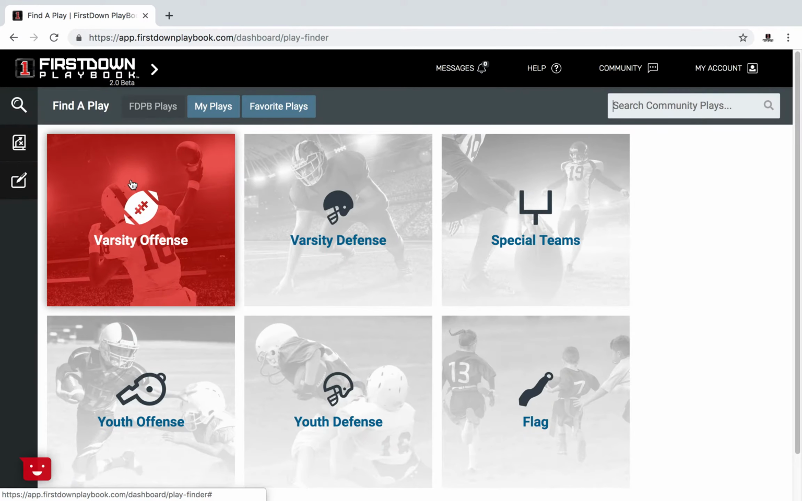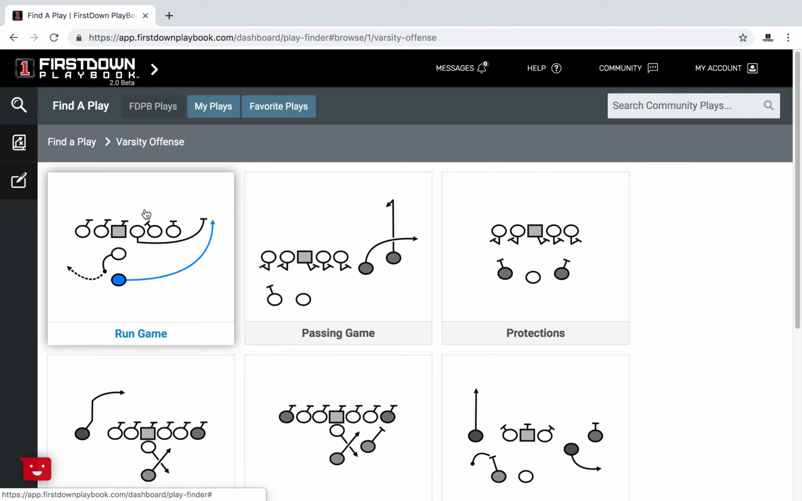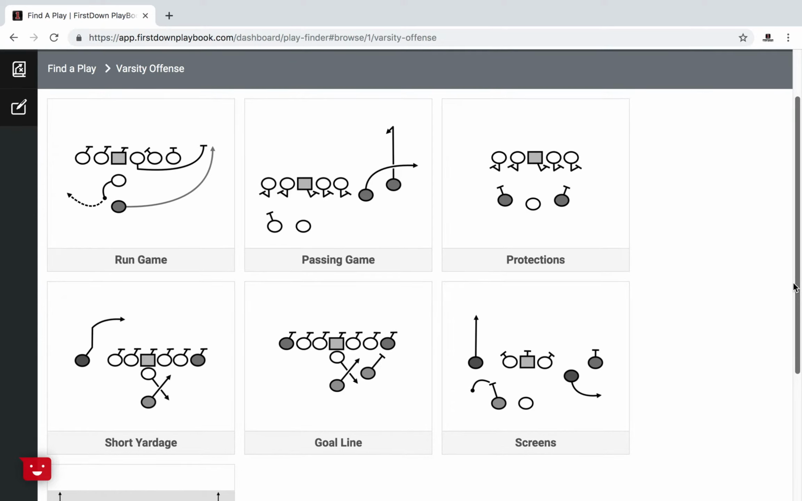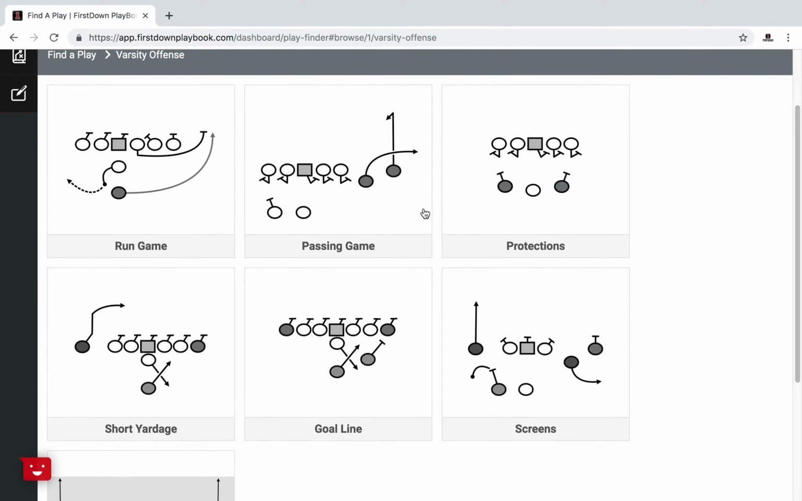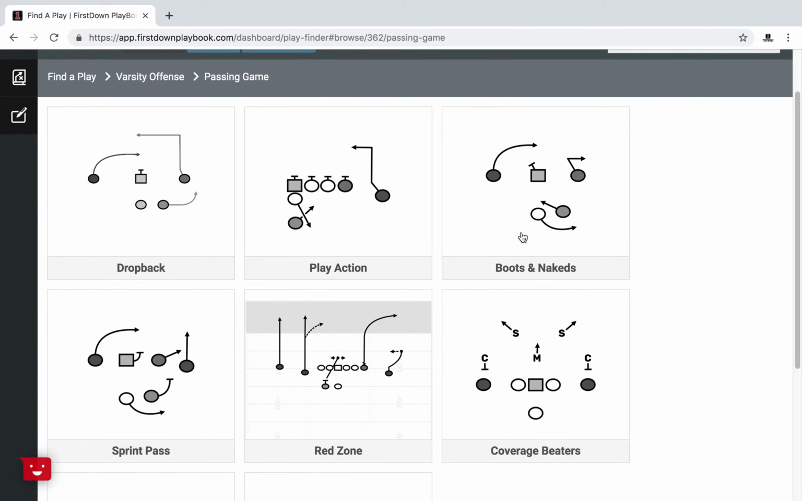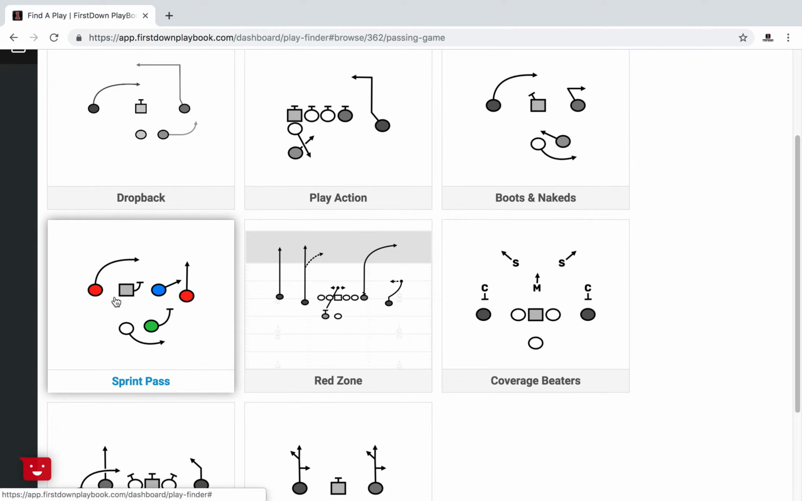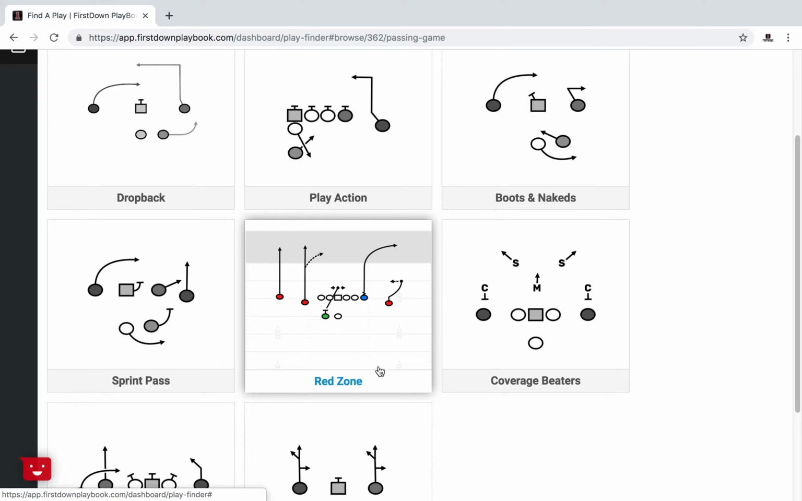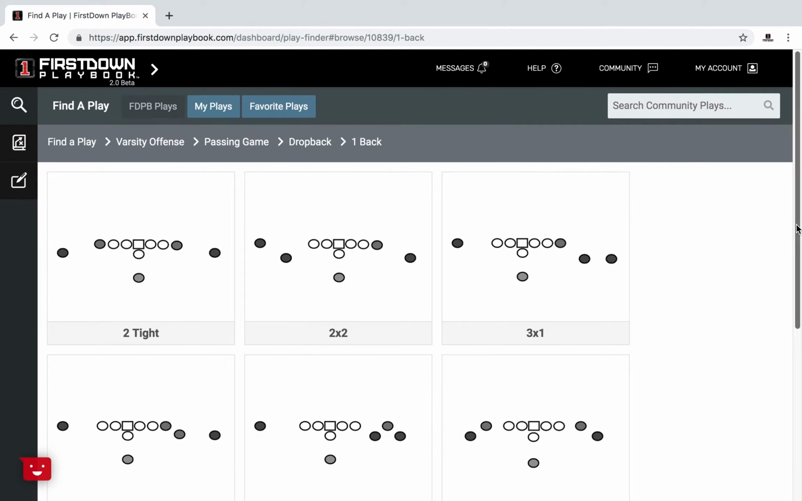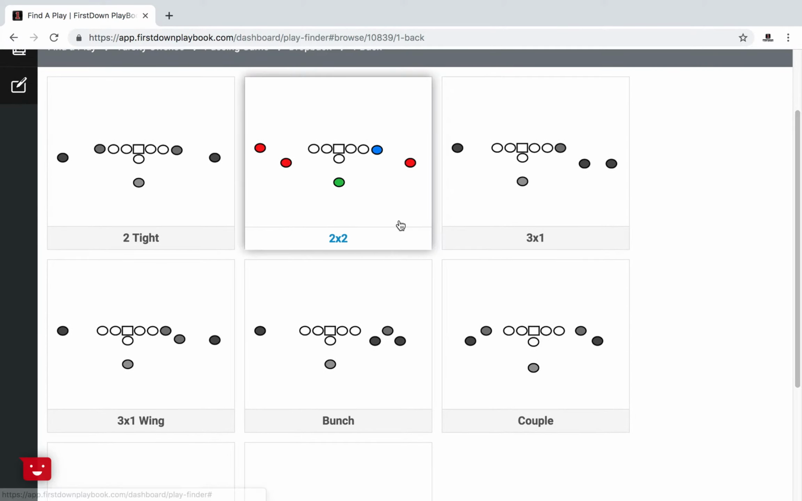But we want to make sure before we leave this that you understand just how comprehensive FirstDown Playbook is as far as the content we give you, where you don't have to draw your own plays. Let's go to the passing game area. You'll see that it is organized much like an NFL playbook where you've got drop back passes, play action, boots and nakeds, and sprint pass. All of these areas are broken up. We'll open up an area once again by formation, more specifically, what formation type.